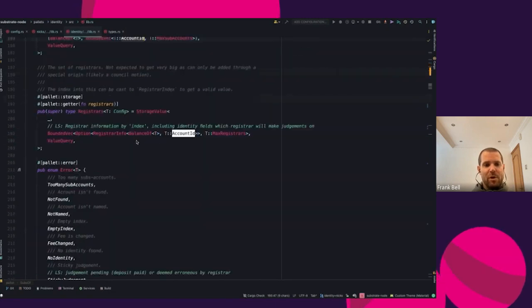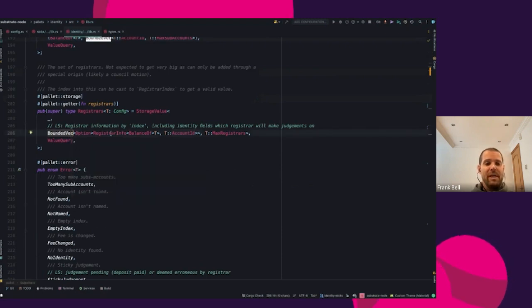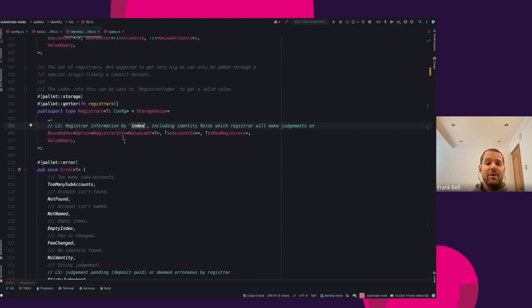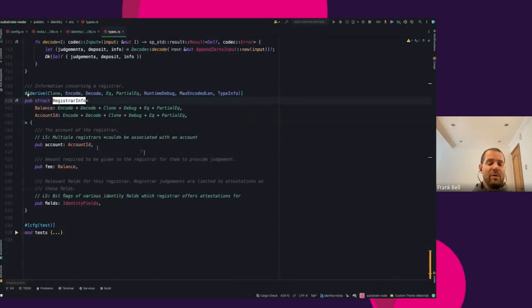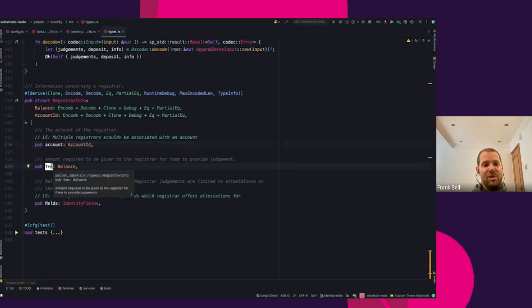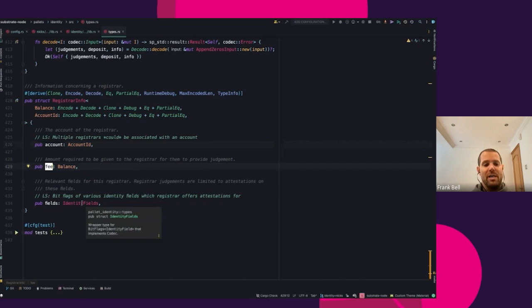And then finally, we've got the registrars. And again, this is just a bounded vec. The important thing here is we're using the registrar index to store the registration info, or the registrar info rather. So if we drill into that, you'll see that we've got an associated account ID for the registrar index. Then we've got the fee. That's essentially how much the registrar is going to charge to provide a judgment. And then we've got the various fields which the registrar has elected to provide judgment on.